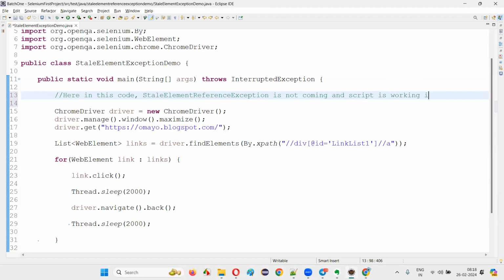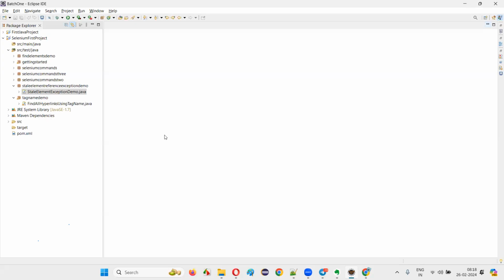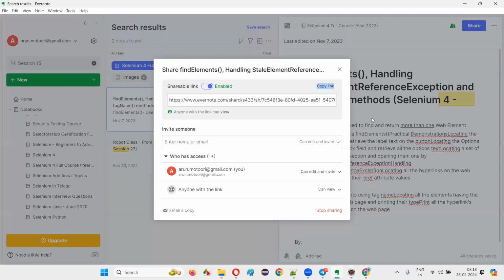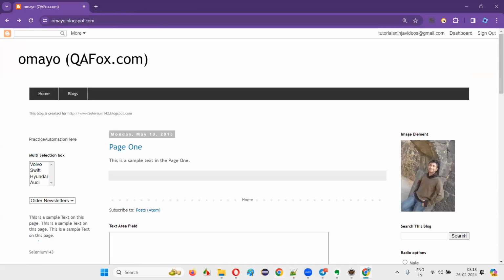So I'll try to figure out a case where stale element reference exception comes, and tomorrow I'll demonstrate for you how to handle it if it comes. Okay, that's the plan. Because the time is up, I cannot go more than this. Okay, so that's all.